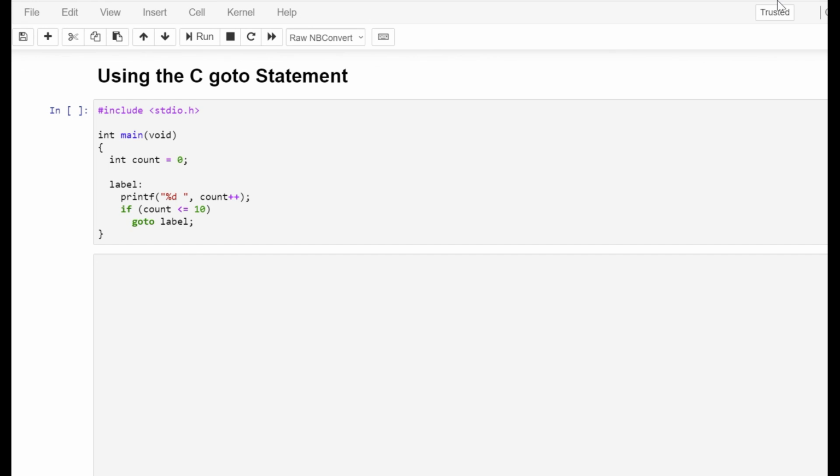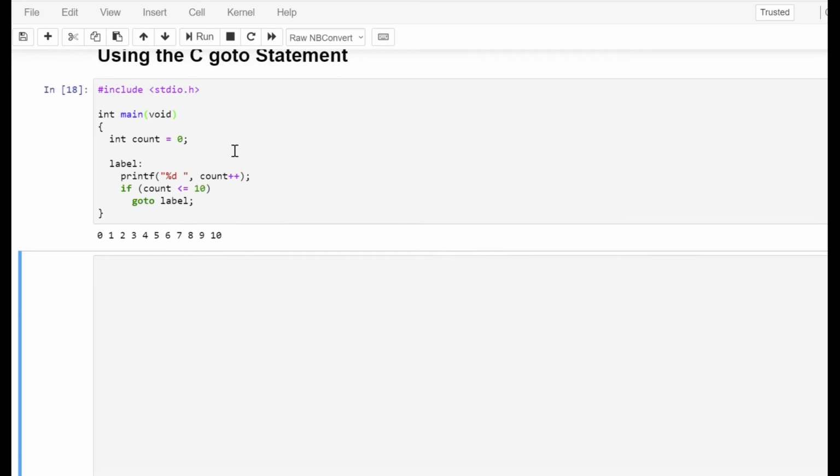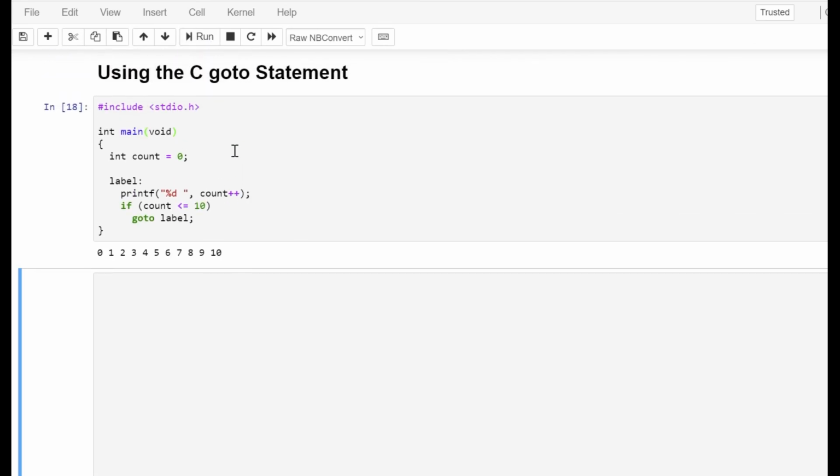But let's see how it works within C. To use goto, you define a label. And you do that by specifying a label name followed by a colon. And then you later go to that label. And so in this program, we're initializing the variable count to be equal to 0. And then we're displaying count's value. And if count's less than or equal to 10, we're using goto to branch back to that label so we can repeat our loop. So let's go ahead and run this. And sure enough, using our loop, we display the values 1 through 10.